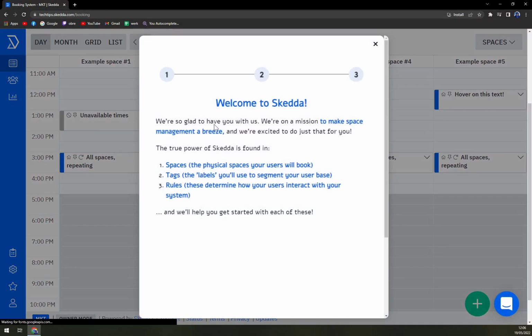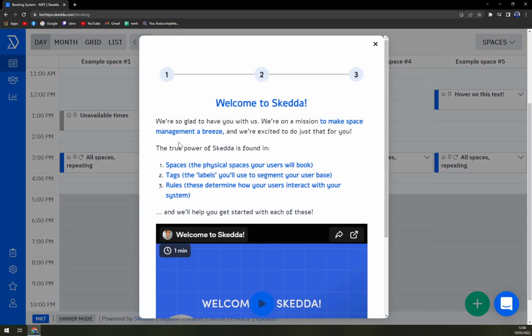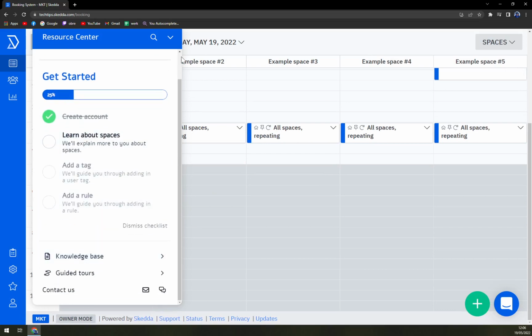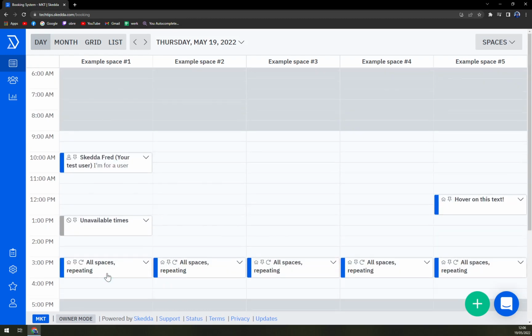So here we are. Welcome to Skedda, to make space management a breeze. At the moment, we can learn about spaces, add text, add rule. We won't be needing this at this point. We have techtips.skedda.com and we can proceed.